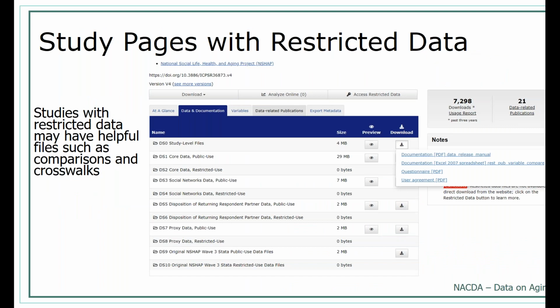It's a pretty straightforward process, but also I encourage you to look at the study pages for the restricted data. Often there are public use versions and restricted versions of restricted data, and the study pages might alert you to documentation that's available to understand the difference between the public and restricted versions. For instance, this NSHAP example, we created a comparison Excel sheet that's right there for you to check out and understand the difference in the variables between the public and restricted use files.